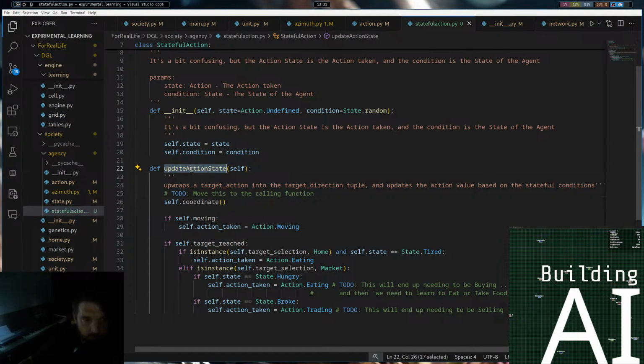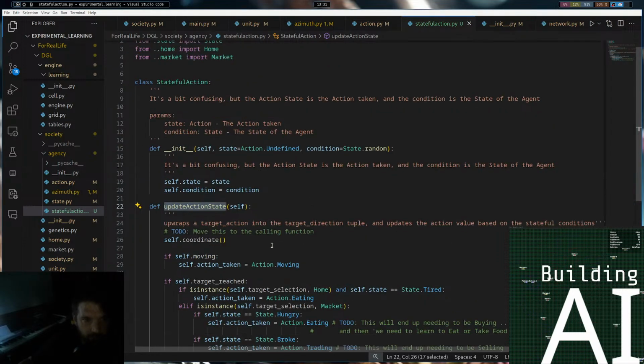We do need to move this up. We update this action state. We're not back to this point yet, but stateful action.